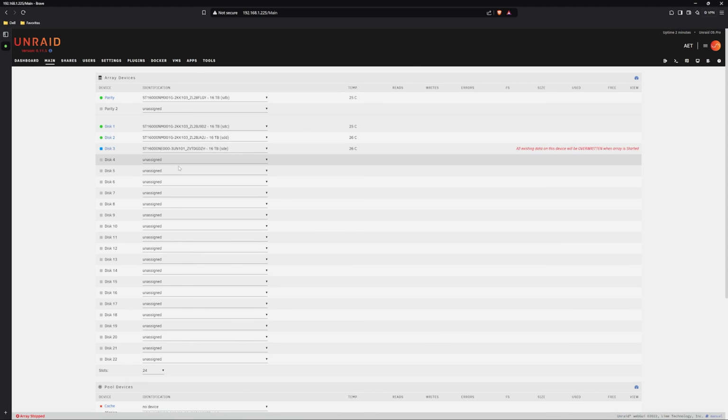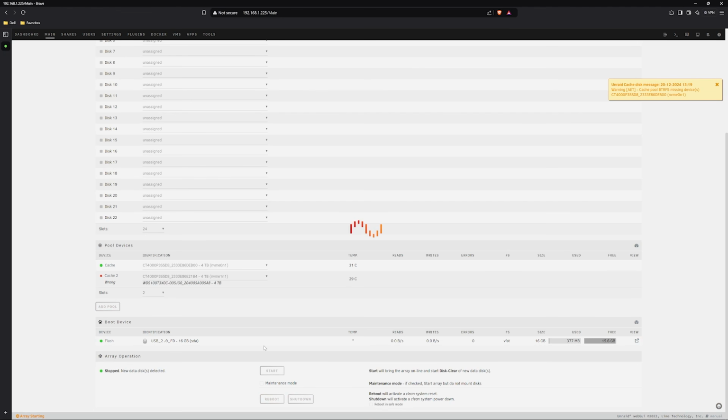So as you can see, I have my parity, I have my disk 1, I have my disk 2. Now we can go ahead and add our disk 3, which was the new 16 terabyte hard drive that we just installed. So let's add our 16 terabyte drive in there. We can hit start. And now the software will actually work on two things at the same time.